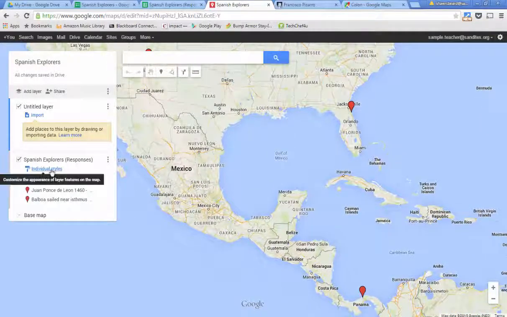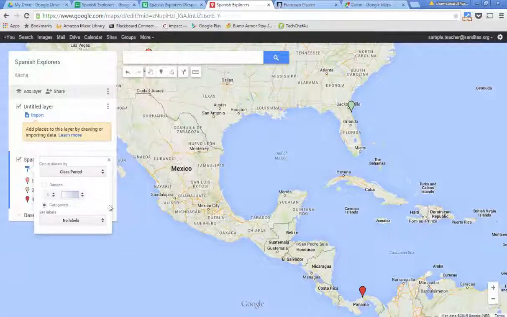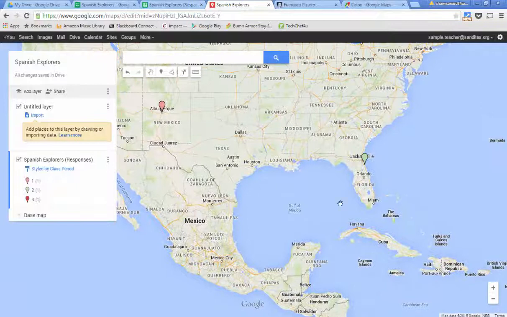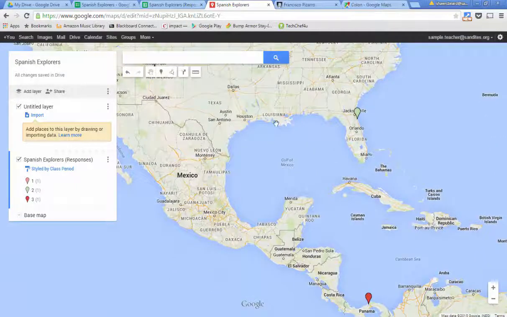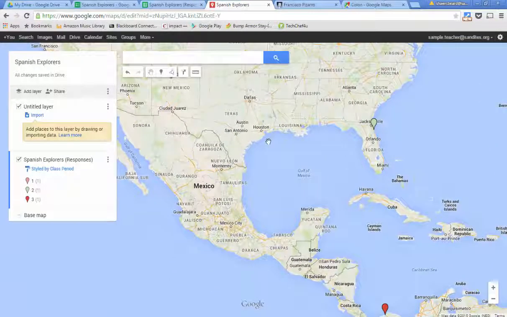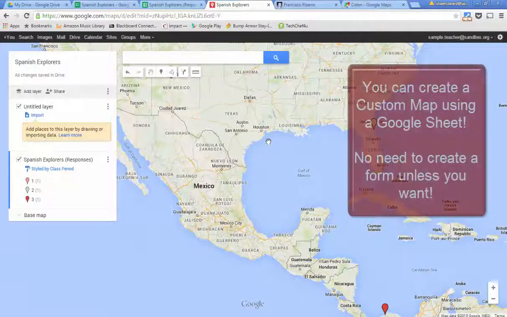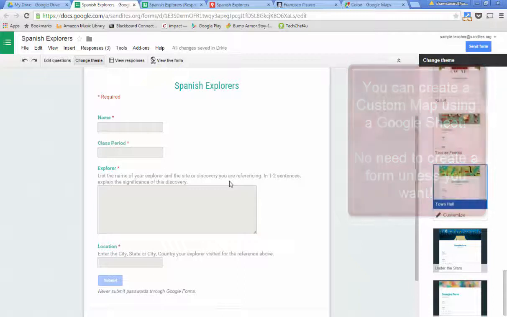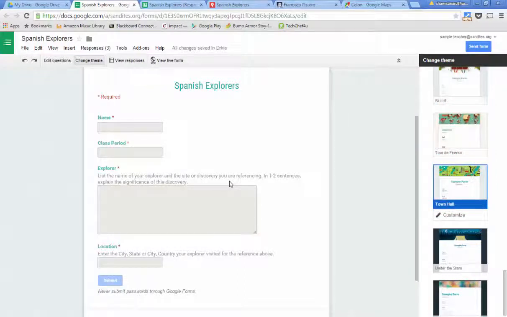And I'm going to change the individual styles back to class period so that we can see the differences between which pins were dropped and which class period. Now, of course, you can use this My Maps activity with just a regular Google Sheet. You don't have to create a form, but if you create a form that students fill out, it allows them to submit their own information about an explorer.